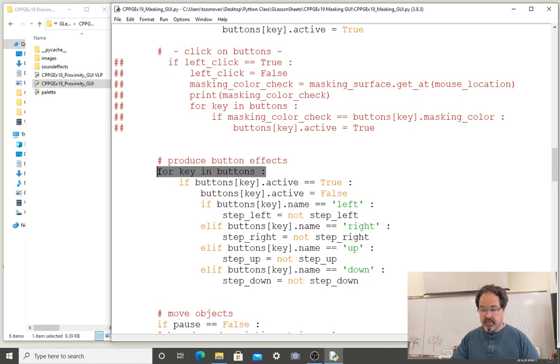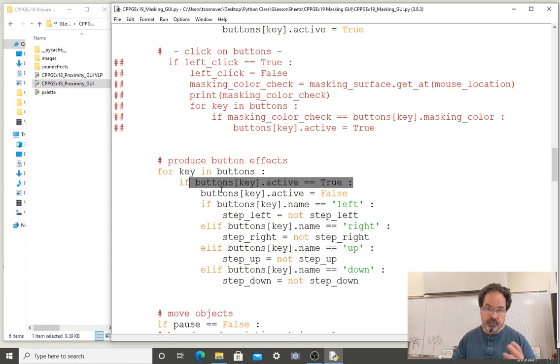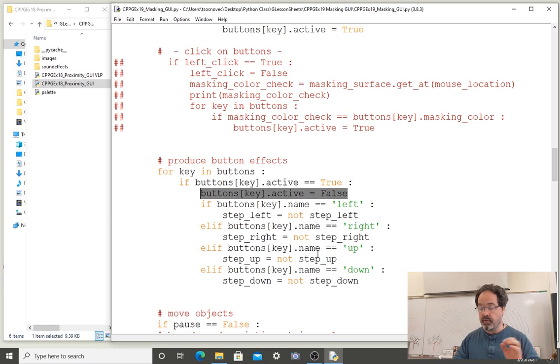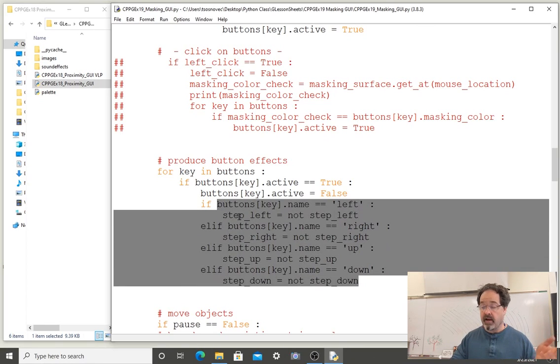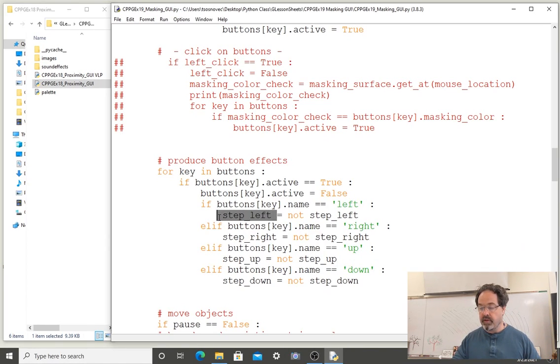Once a button is turned on, then we go to the 3rd step. We iterate through the buttons, and we check to see if the active attribute is true. We're looking for active buttons. And when we find an active button, we turn its Boolean false. So again, this only happens once, so it has to continue to happen and continue to process if we're going to continue to see the motion. But then it checks its name attribute, what kind of button is active, and assigns the appropriate Boolean for the direction of movement based on what button we found to be active.